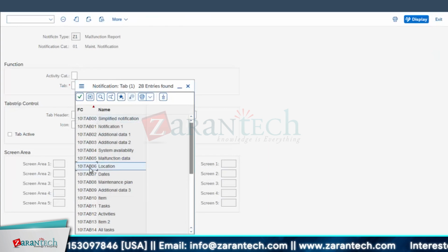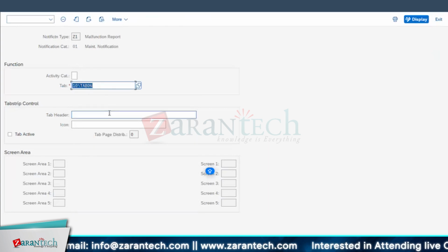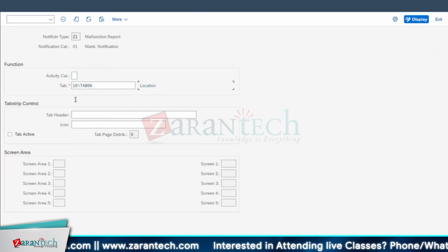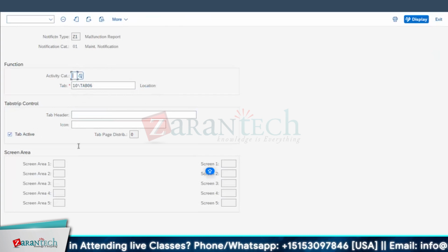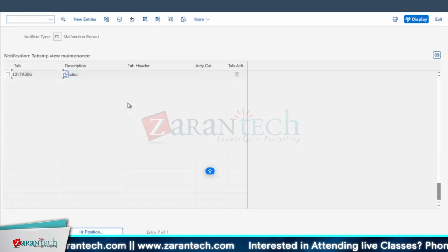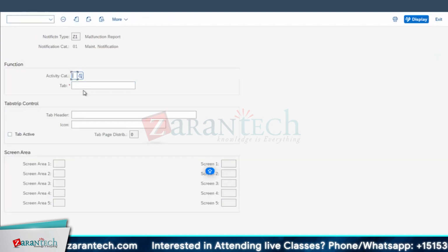This location is there. Okay, let me go for the location tab. Anyone idea what details we'll have in location? Anyone worked on this? See here also, the screen areas are not editable. It is pre-configured. So save it. So come back. Again, go for the new entries.